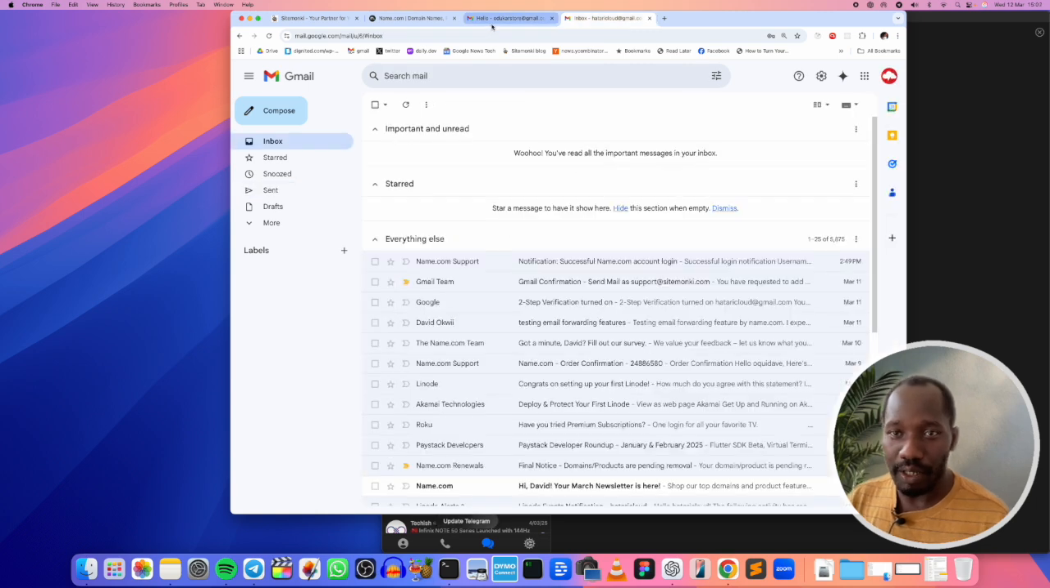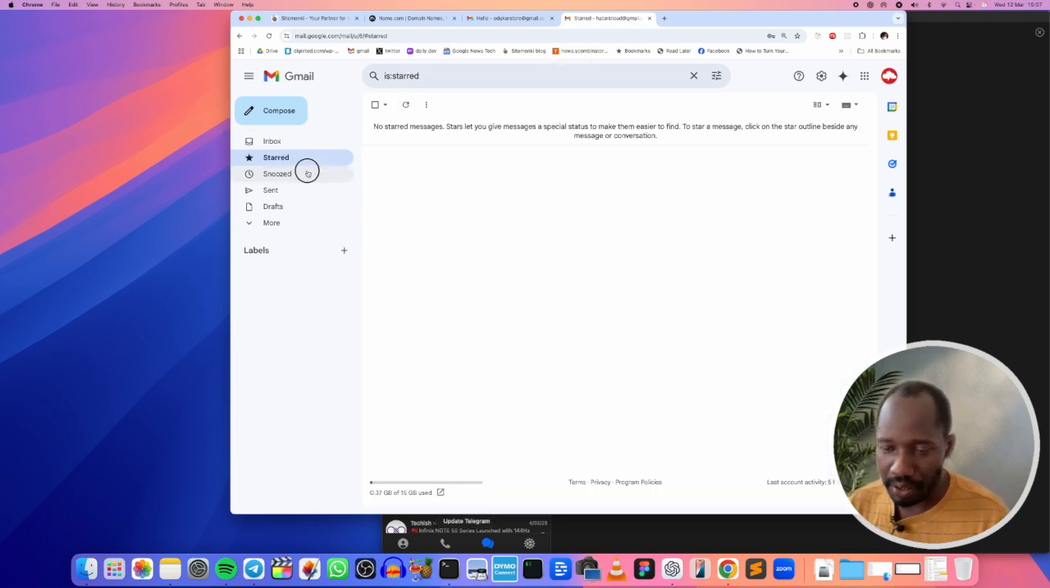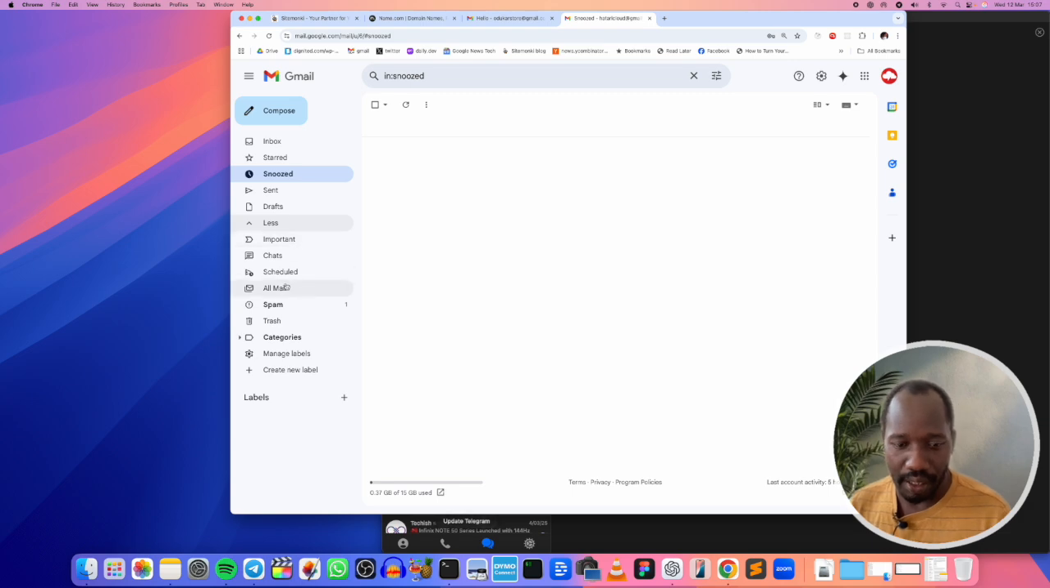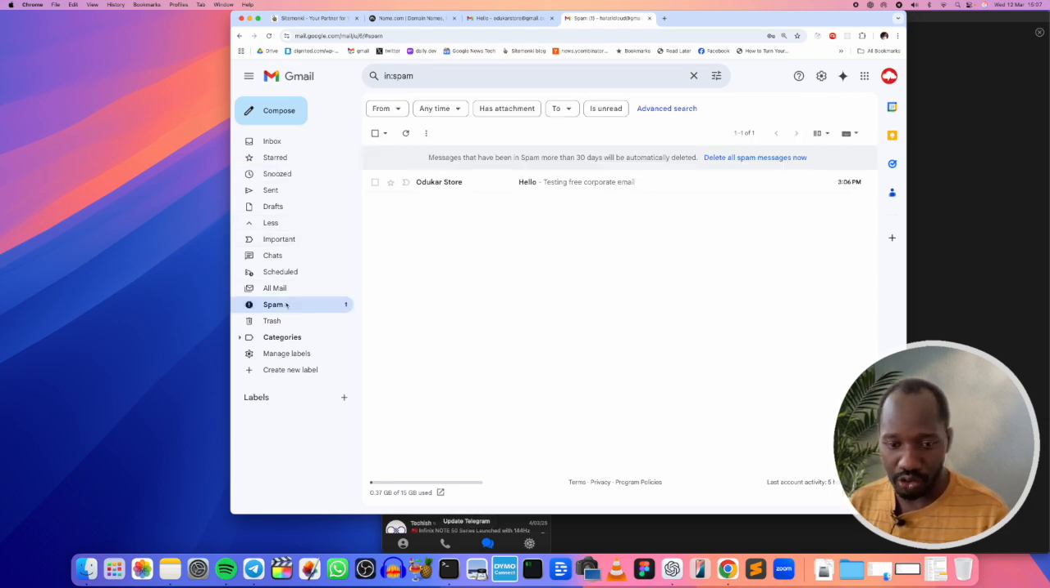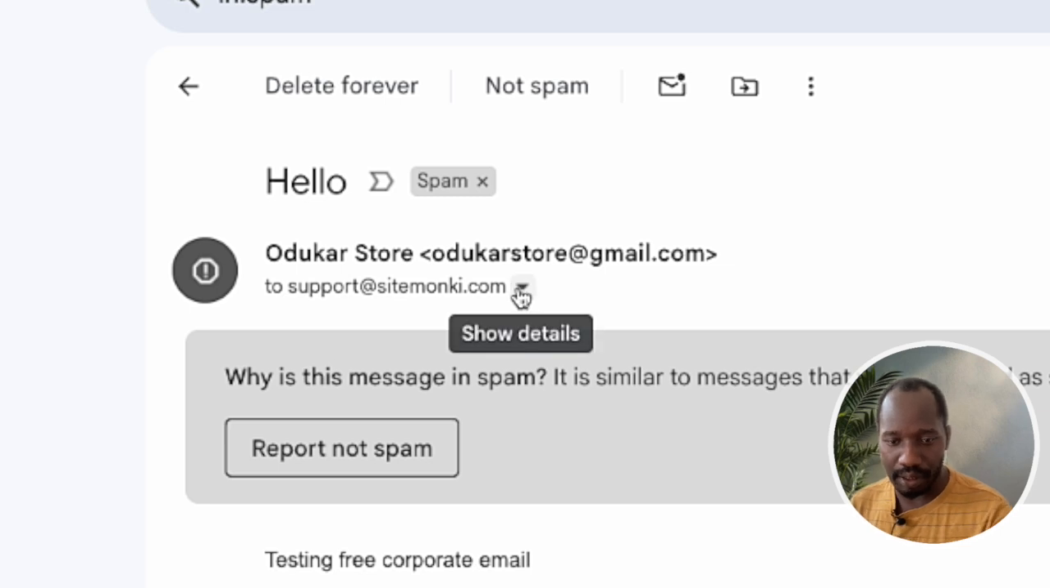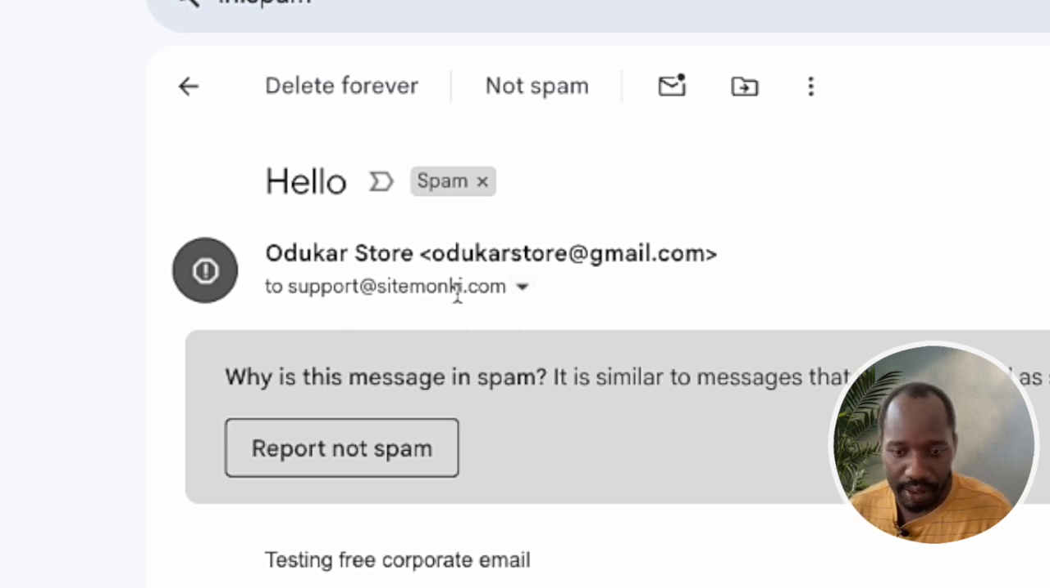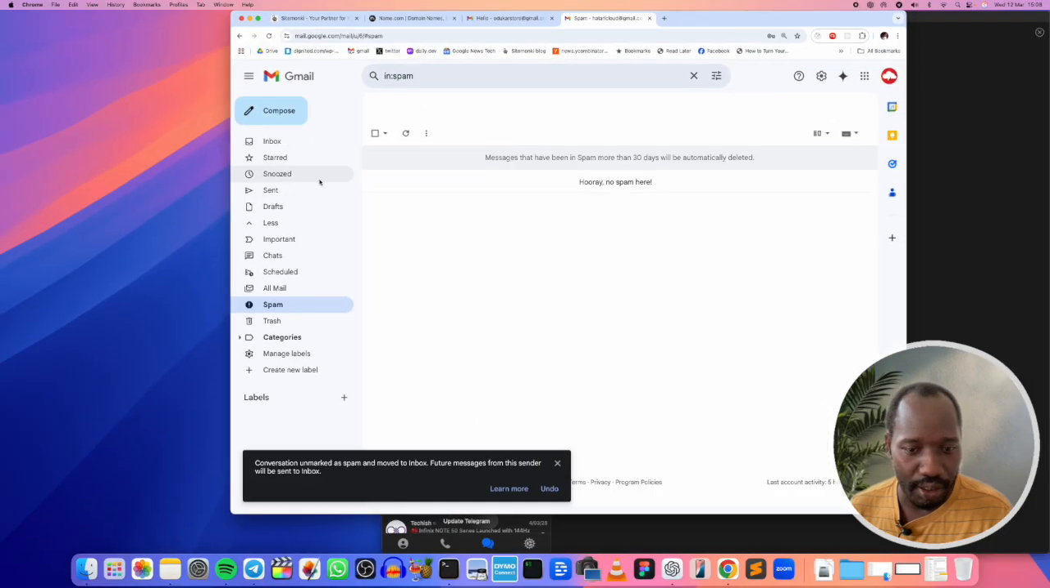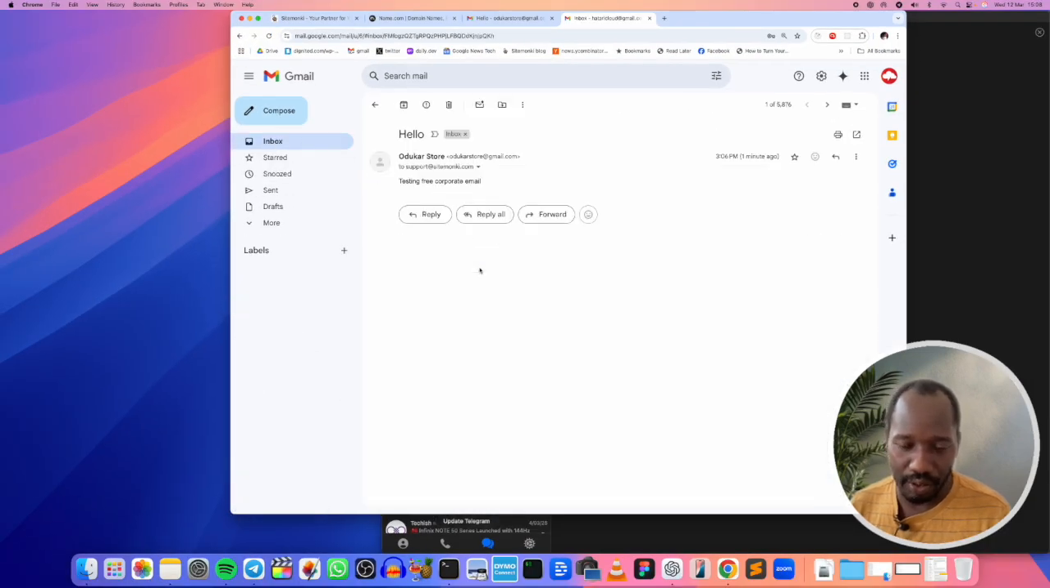Awesome. So I've set it up with a Gmail account, and this is just my normal Gmail account here, hataricloud@gmail.com. Unfortunately, it goes to spam, but we can see here that this is an email that's just come to support@sitemonkey.com. So I'm just going to click on report not spam. Then I can view it in the regular inbox.